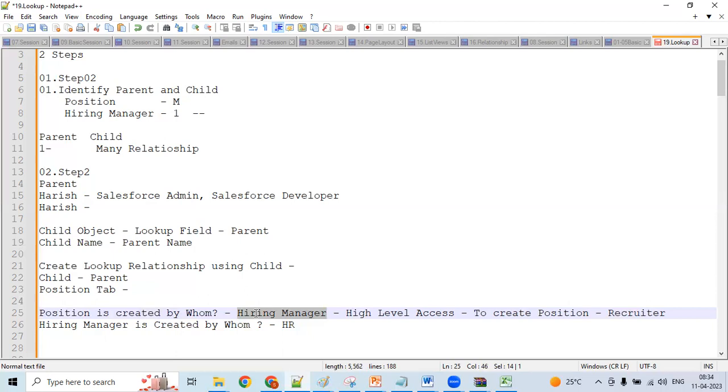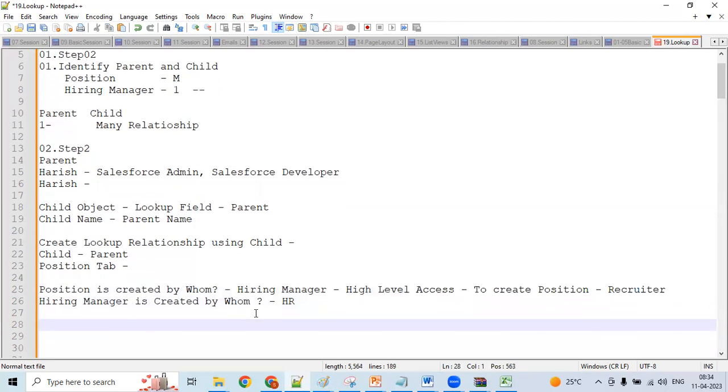Object level security, field level security, org level defaults, that Swapna will explain. Even I am not very expert in that; I know very little, I may have minimum knowledge of that security. I thought that if we create a lookup relationship in the hiring manager, we would be able to access multiple records in position, but that is not possible. That is a different concept.